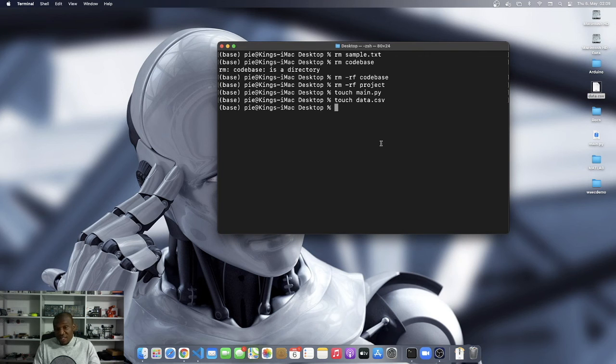So now that we have created them, we can remove them using the commands that we know already. So I'm going to remove main.py, and I'm also going to remove data.csv. So this is it about the touch command.